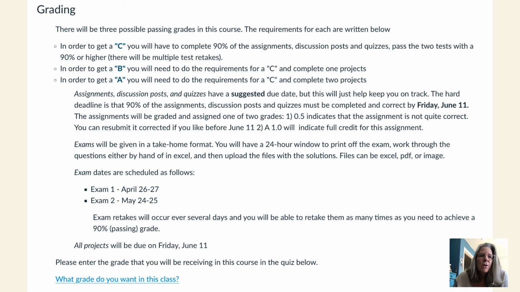I think grading is always one thing that is interesting and I know you're interested in. So this course is a little bit different. You can get really three grades in the class. The first is a C. In order to get a C, or pass the class, you need to complete 90% of the assignments, discussions, and quizzes, and pass the two tests that I'm giving in the course with a 90% or higher score, but there'll be multiple options to get that 90%. So that will earn you a C in the class.